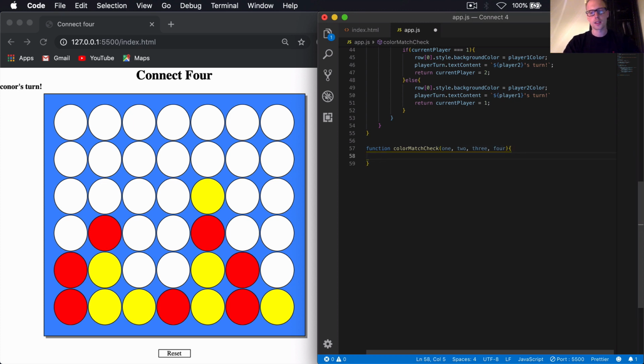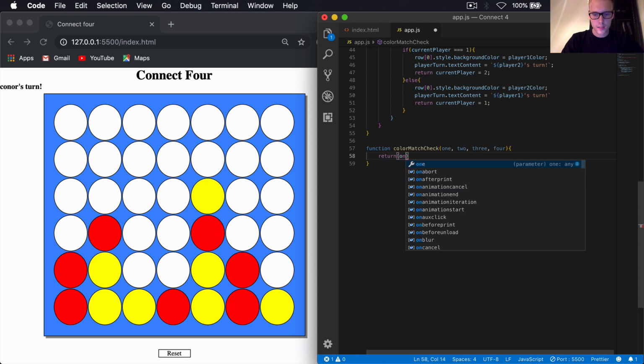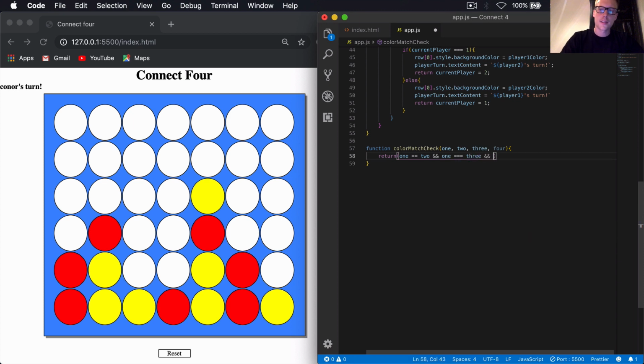And what this function is going to do is return a Boolean value, true or false, if 1 is equal to 2 and 1 is equal to 3 and 1 is equal to 4, and we also need to check that 1 is not equal to white.